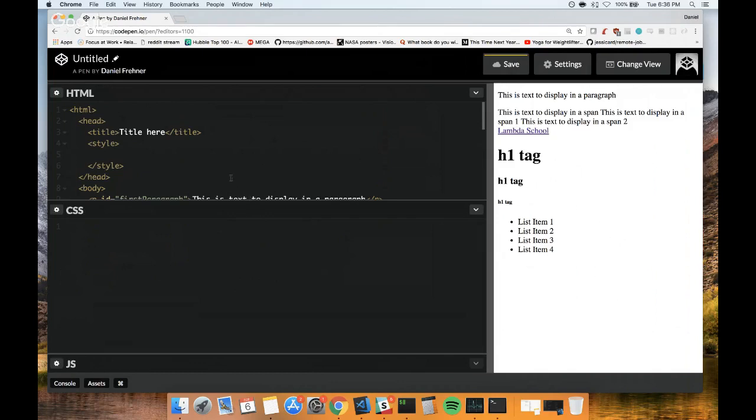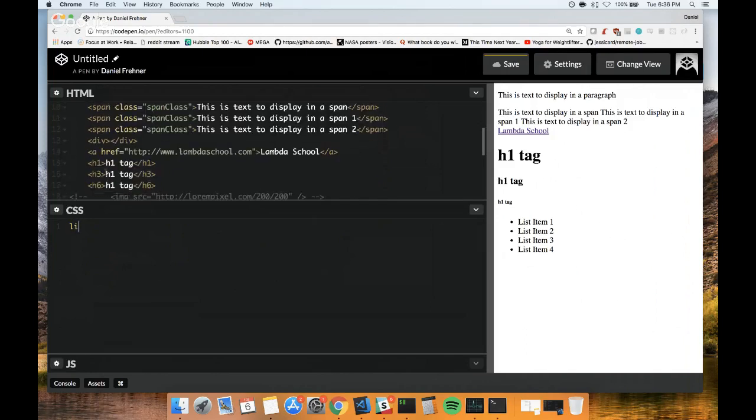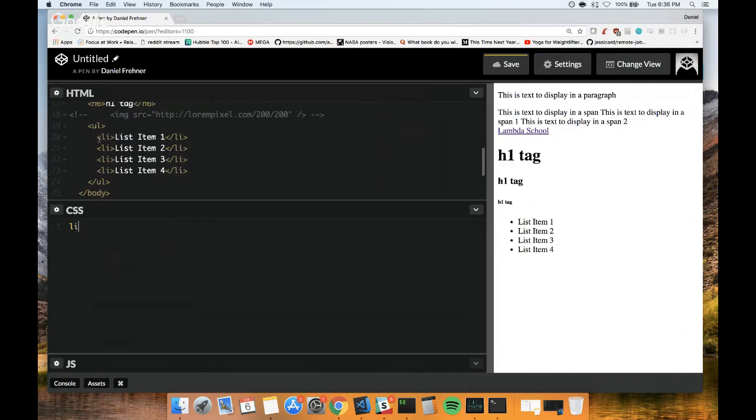So I kind of want to walk you through how we would select different elements. You already saw that I did the P. Let's do the LI. So remember, we have 4 elements on here that are list items. So in order to select every single element of the same exact type, we just write the name of the element.